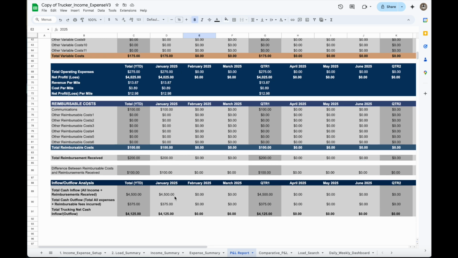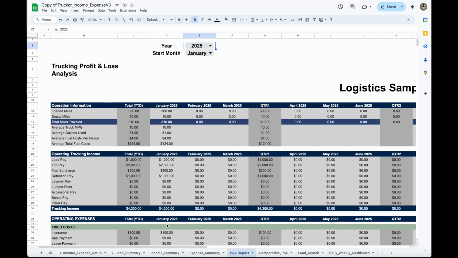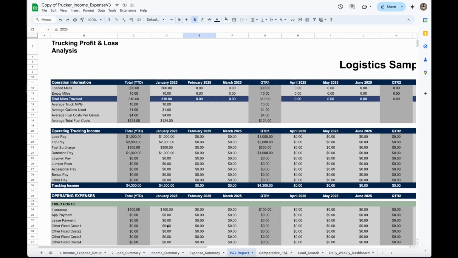But at the bottom, you can see that the reimbursable cost is part of this inflow and outflow analysis. So you can see your profit here is 4,025, but all of your income here is 4,500, and all of your costs out here is 375, and your total inflow is 4,125 compared to your net profit of 4,025. The reason is because you received $100 more than your reimbursable expense, so you have $100 more of inflow. Okay, so that's pretty much how the information works and how this financial report displays data.